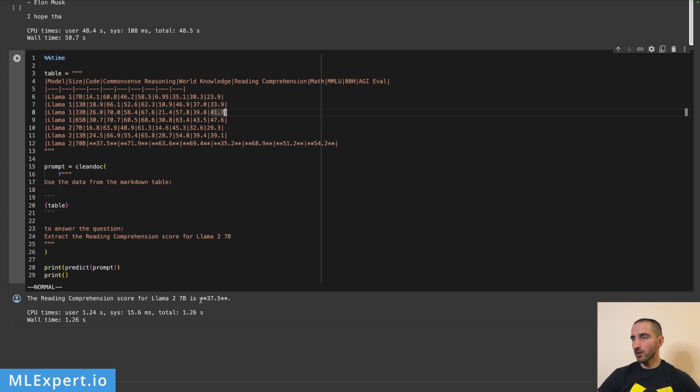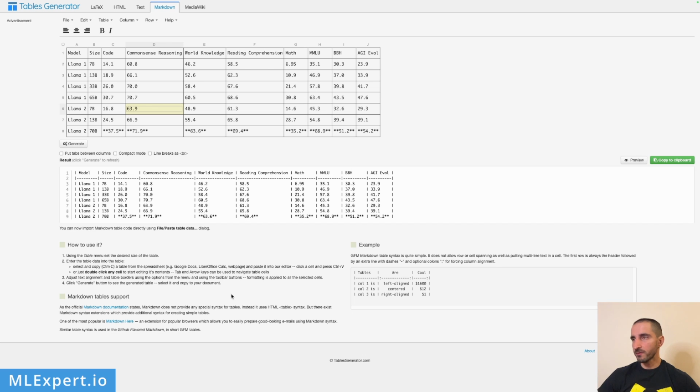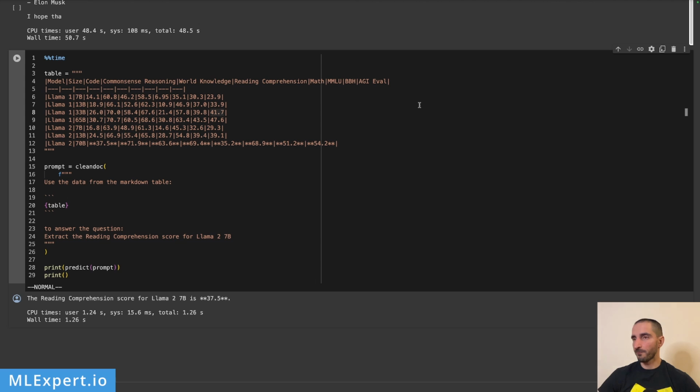And it is very confident to say that this is actually 37.5, which is exactly the number for code evaluation for Llama 2 70 billion parameters. I'm not sure if there is anything else with such a number, and at least I can't see it. So yeah, I don't think that it did a good job on that one as well.